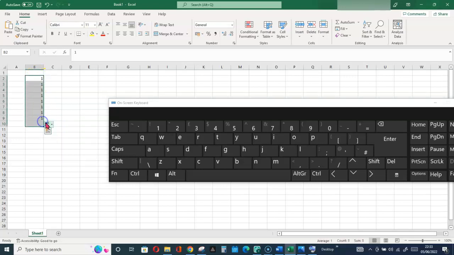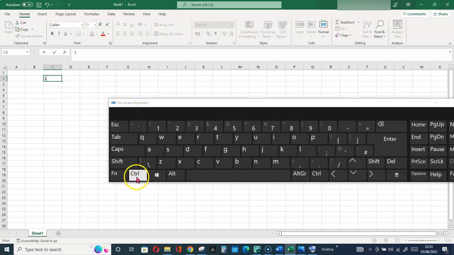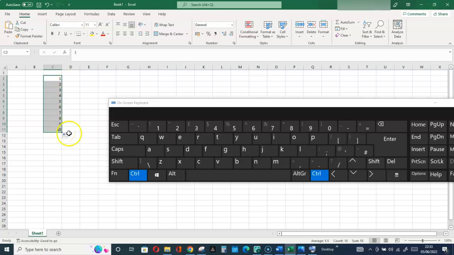To solve this problem, let me go ahead and delete that. What you have to do is click on any cell, type number 1, and hold down the Control key on your keyboard, then drag it down from here. You can see we are good to go. We have 1 to 10, as you can see. So that is how to do it.